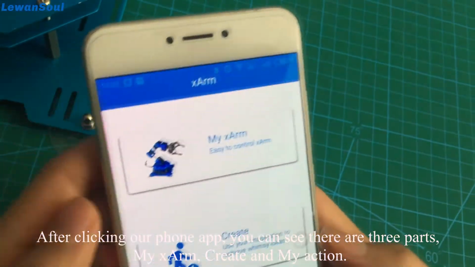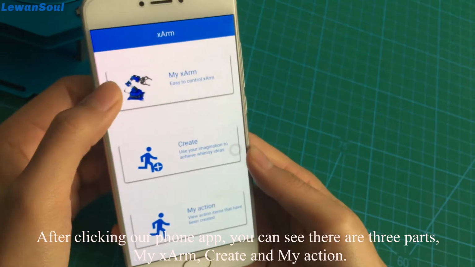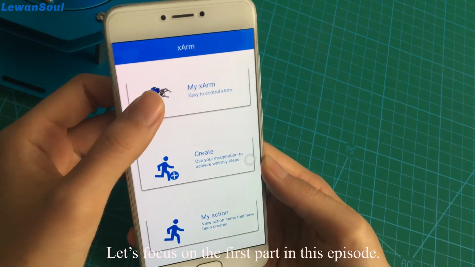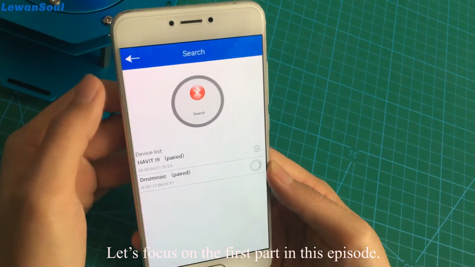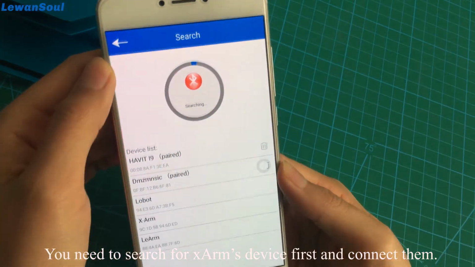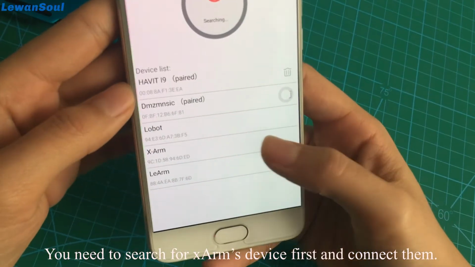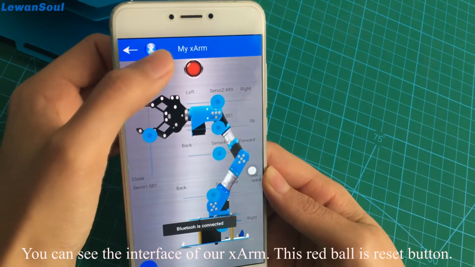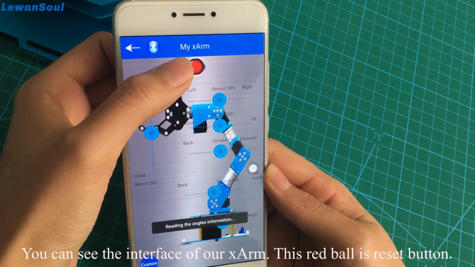After clicking our mobile phone app, you can see there are three parts: My Exam, Create, and My Action. Let's focus on the first part in this episode. You need to search for EXAMS device first and connect them. You can see the interface of our EXAMS.